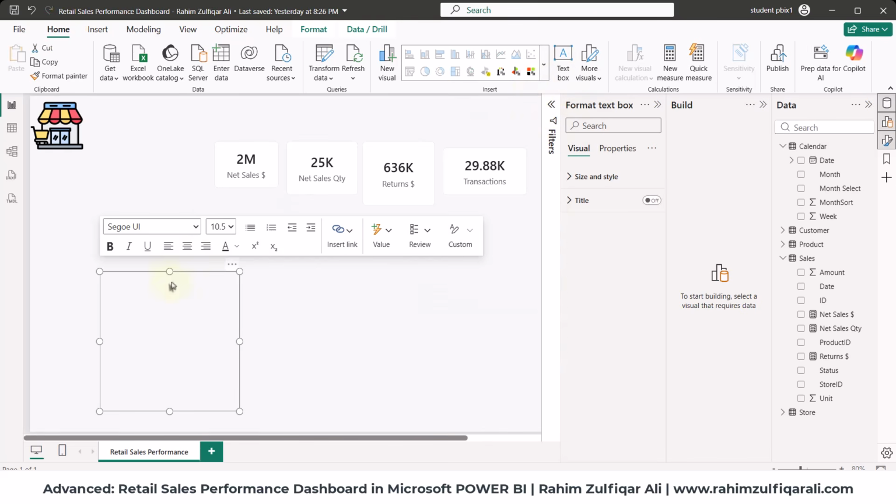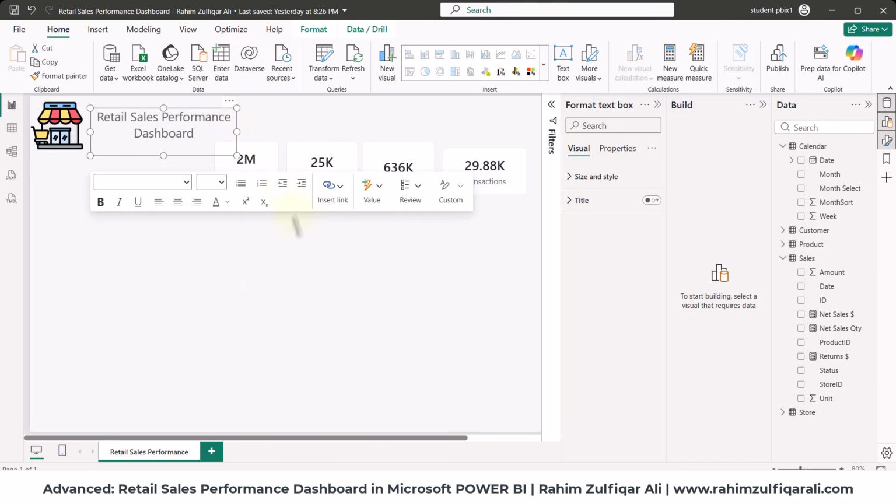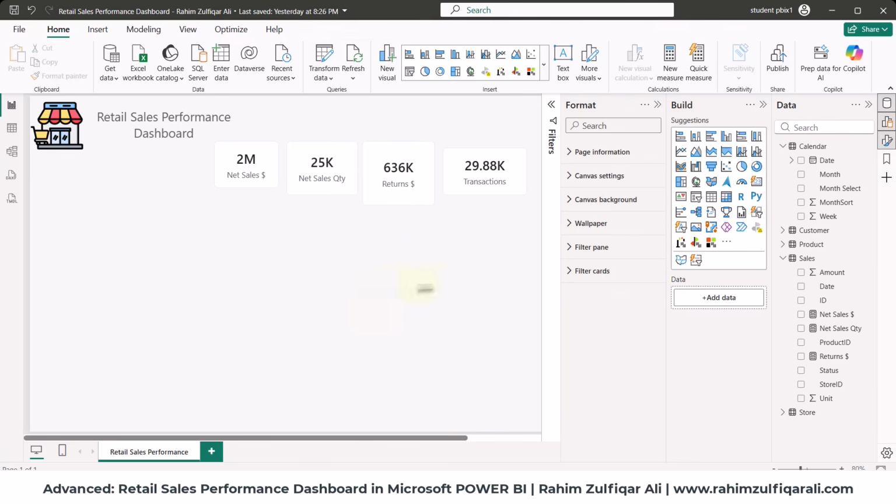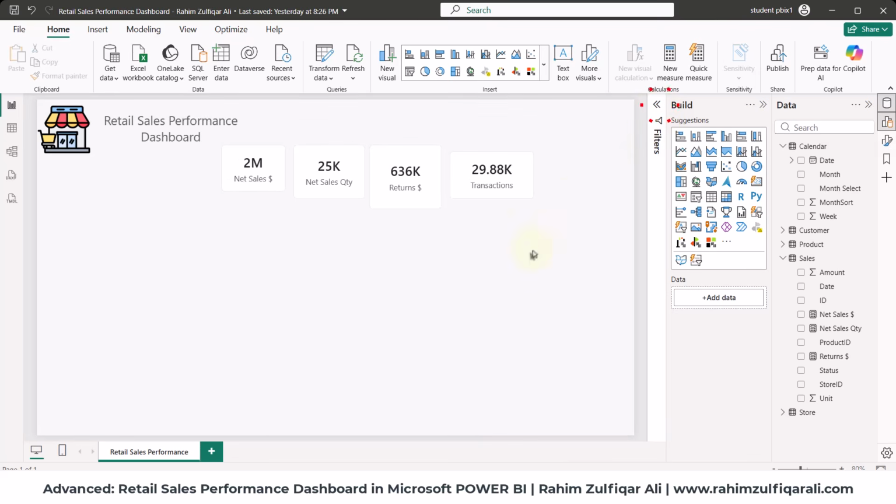Click on text box, give a nice name, whatever you are creating. So we're creating retail sales performance dashboard. Select the entire text and make it a bit bigger and put it where you want accordingly. Okay, so let's keep it on center. Let's drag it here. Okay, now we need to add the slicers for the months.